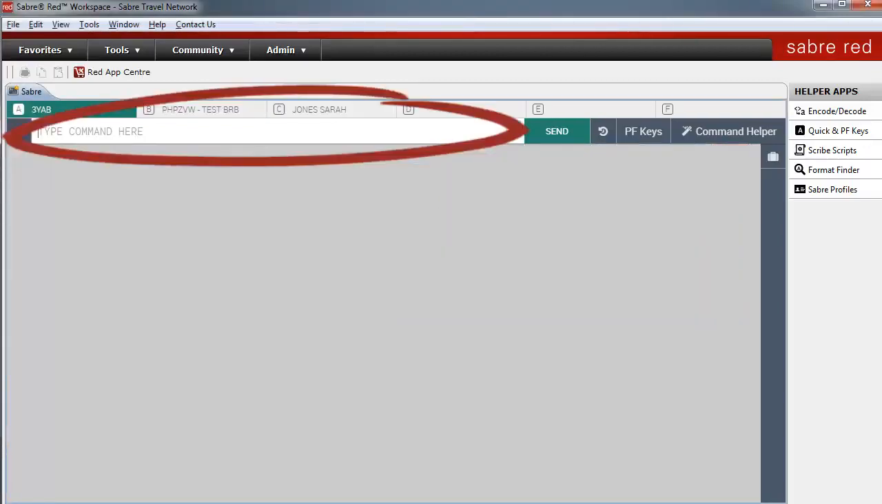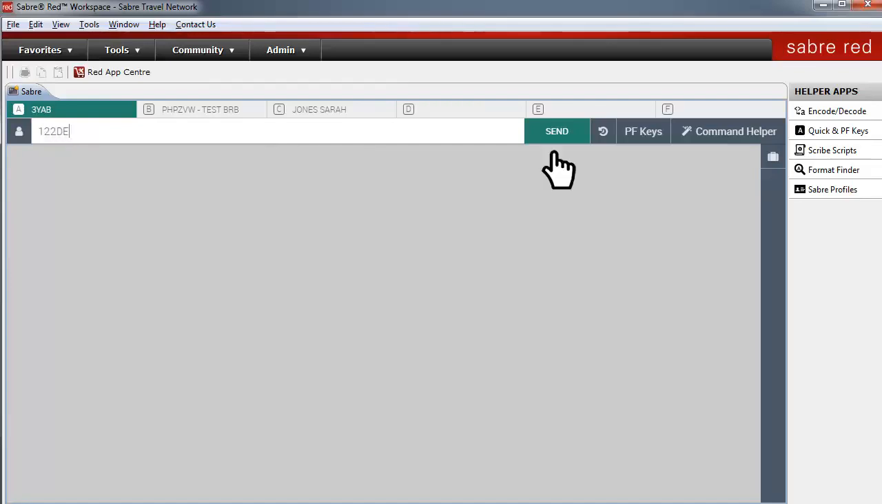Here is where you input the commands. Just type the command and click Send or press Enter. The cursor cannot be placed in the active Sabre screen, as you must type in here. Click the command bar to place the cursor and get ready for typing commands.